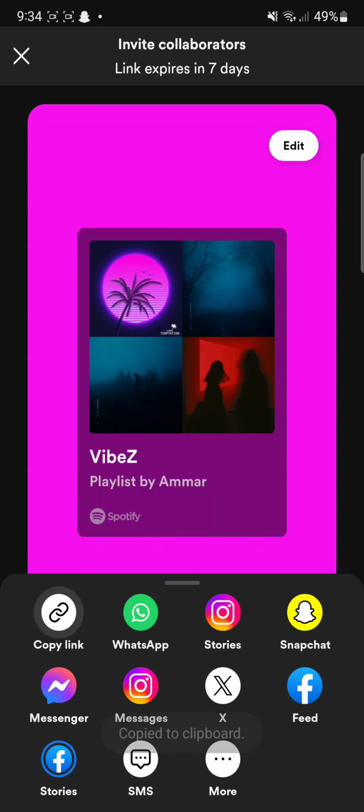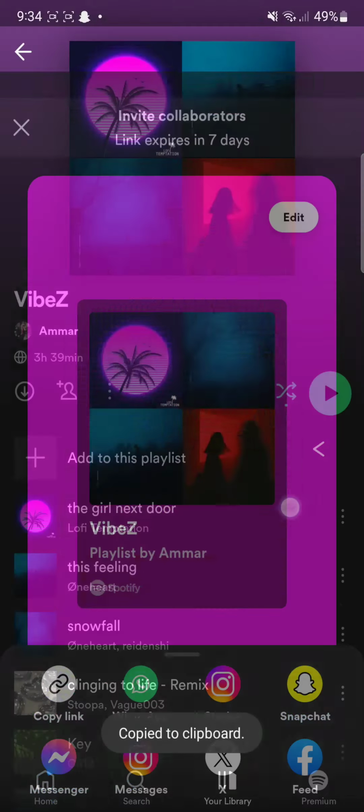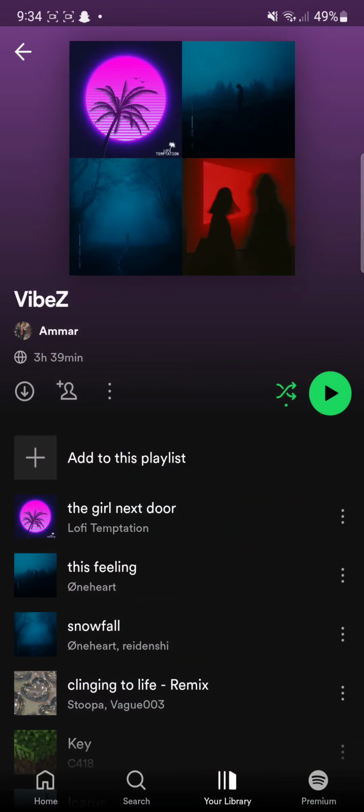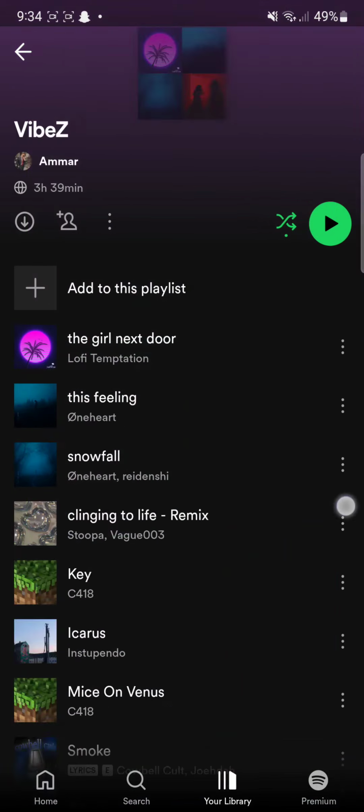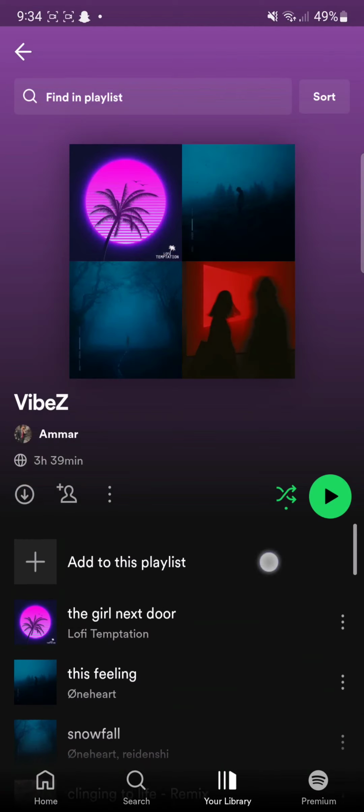So once you copy the link, you're going to paste it to whatever people, and once they use the link, they're going to be able to access the playlist and edit and add songs to the playlist as much as they want.